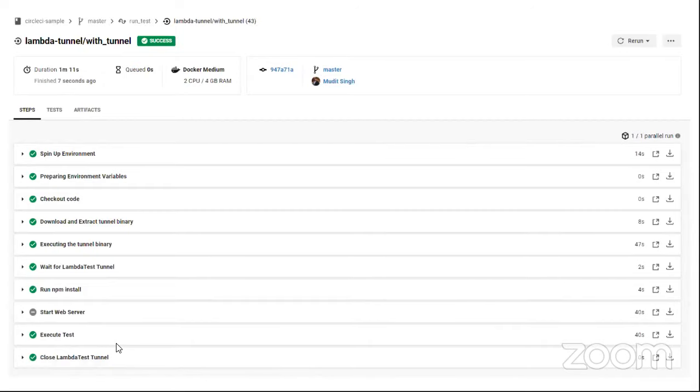So whenever you are doing a commit in your code, it will automatically open up LambdaTest and make sure that the code is being run perfectly across all browsers and operating systems that you have already defined, right?